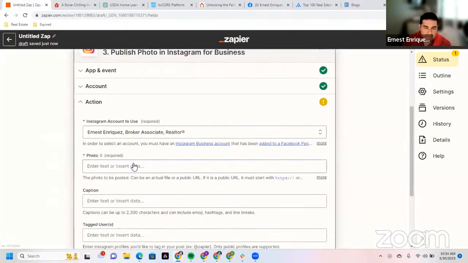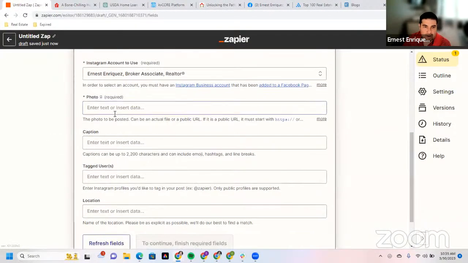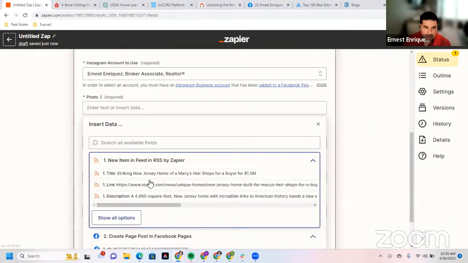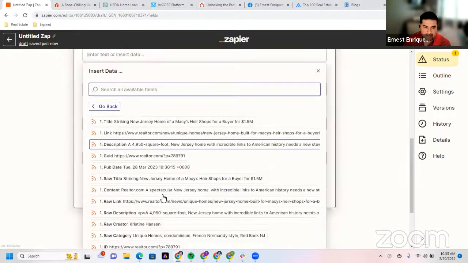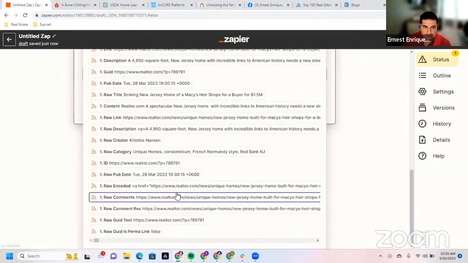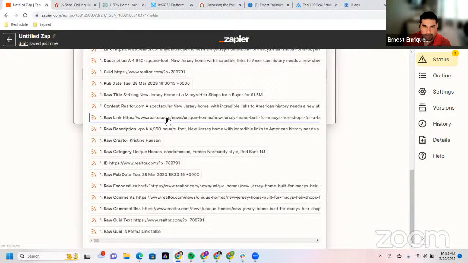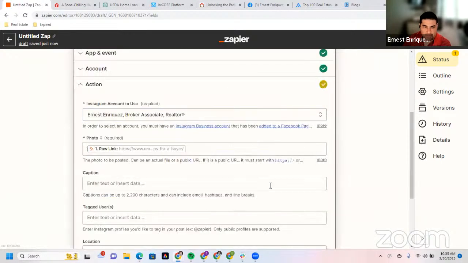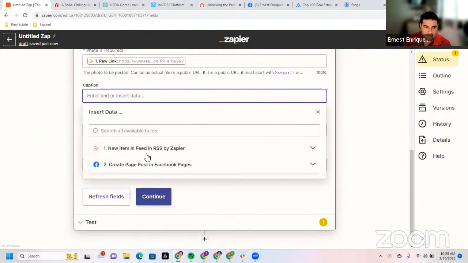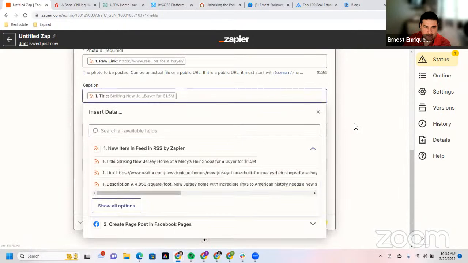And yeah, if I had a photo URL, I could have that fed into here. But in some cases, again, they don't give you a photo URL. So there's the text, there's the raw link. Let's try this. I wonder if I just put a raw link, if it'll pull it. Caption can be up to 200 characters. Let's go ahead and try this. So there we go.